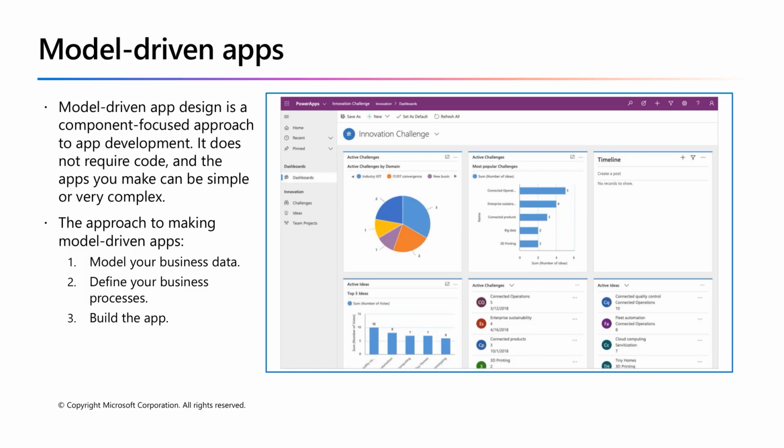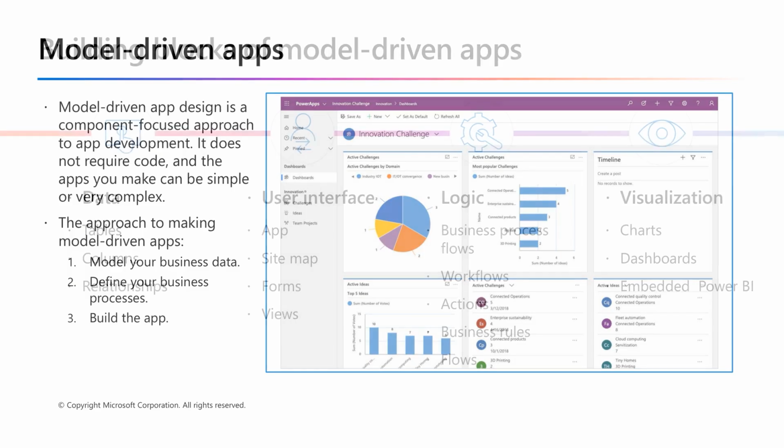Define your business processes. Defining and enforcing consistent business processes is a key aspect of model-driven app design. Consistent processes help ensure that your app users can focus on their work and not have to worry about having to remember to complete a set of manual steps. So processes can be simple or complex, and they often do change over time. Building an app. So after modeling the data and defining the processes, you build your app by selecting and setting up the components you need in the app designer.